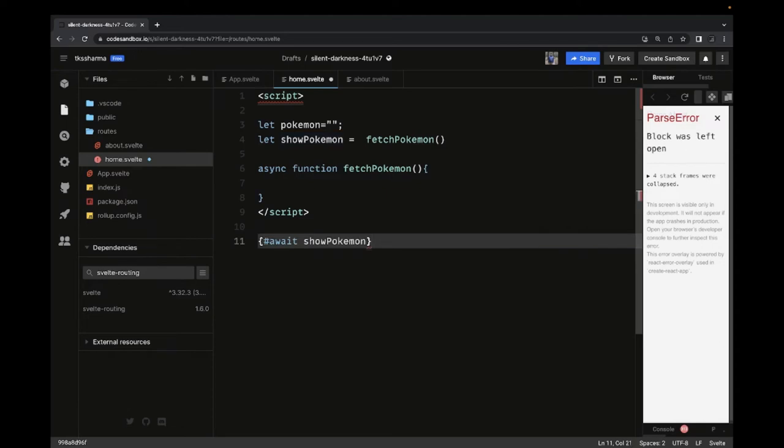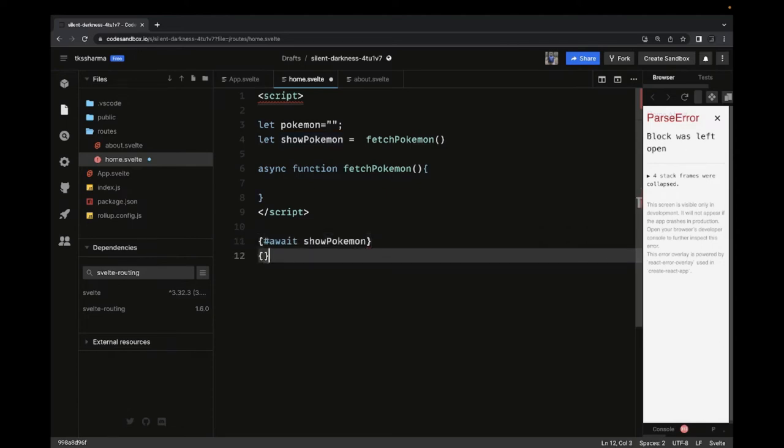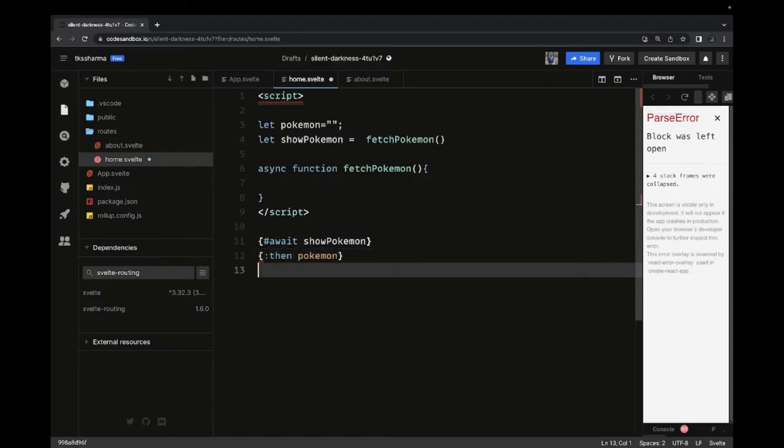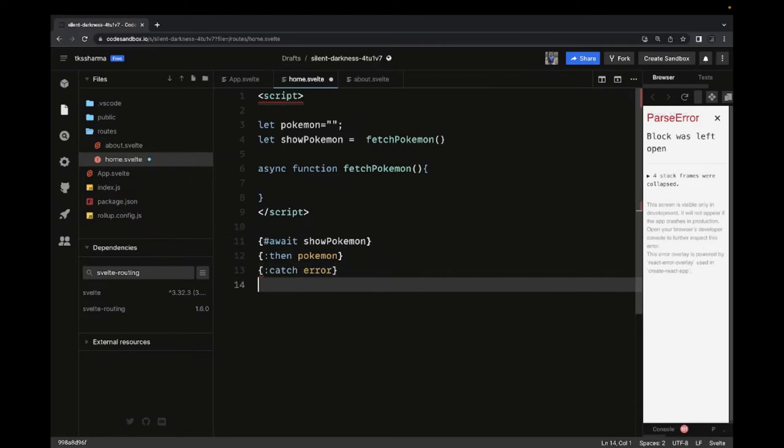I can wait for this promise to be resolved. If this promise is resolved, then we will get some data. Let's say I got the Pokemon, and if I got the Pokemon, then I will use the data. Maybe I have received an error, so we will deal with the error. And this is the closing of await, right?